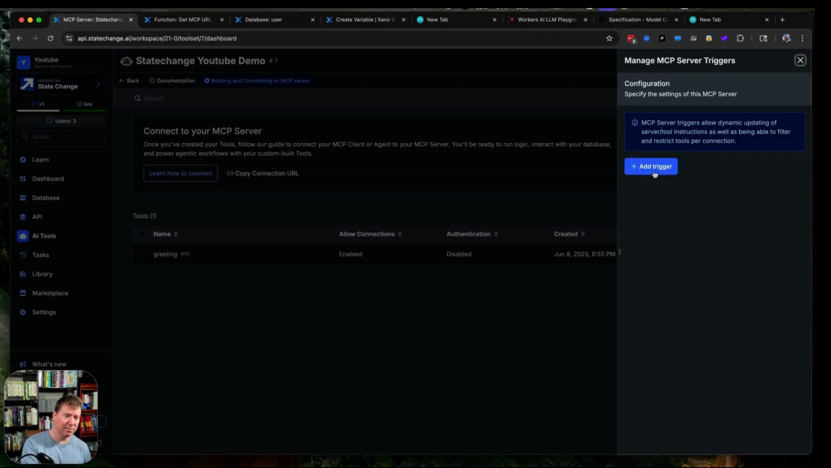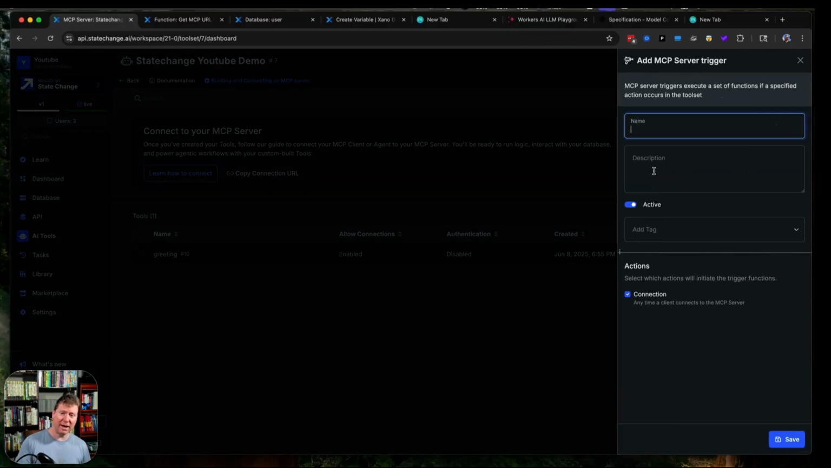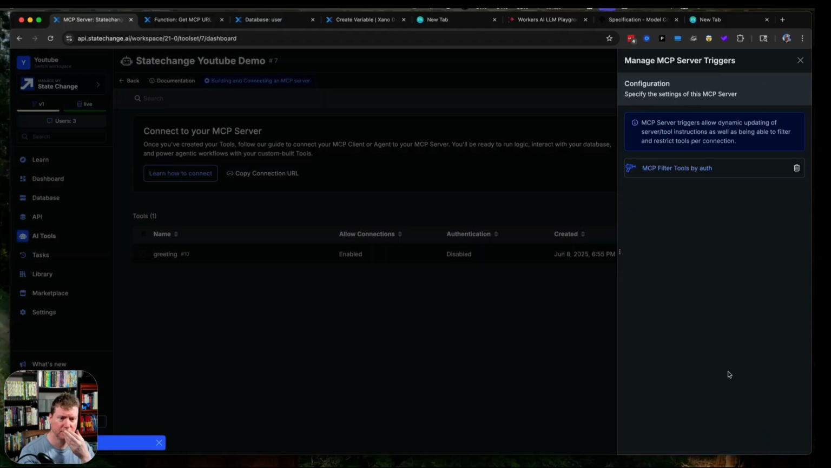And you don't have to just show all those tools. You can use this trigger kind of like middleware for that list API to determine which tools are actually going to be shown. So we're going to call this MCP filter tools by auth. I'll say save.